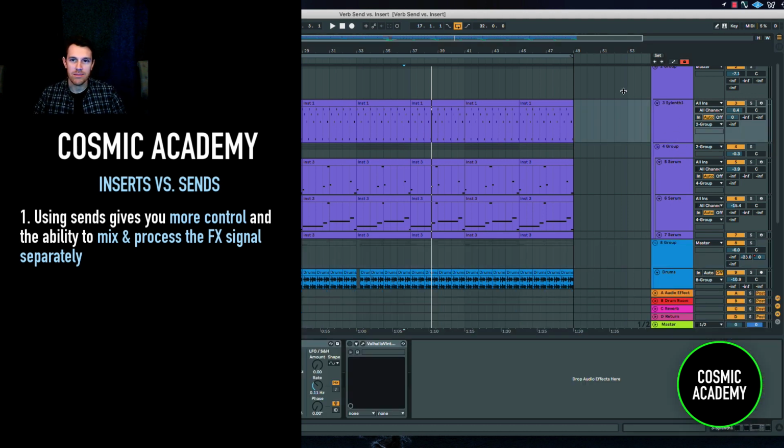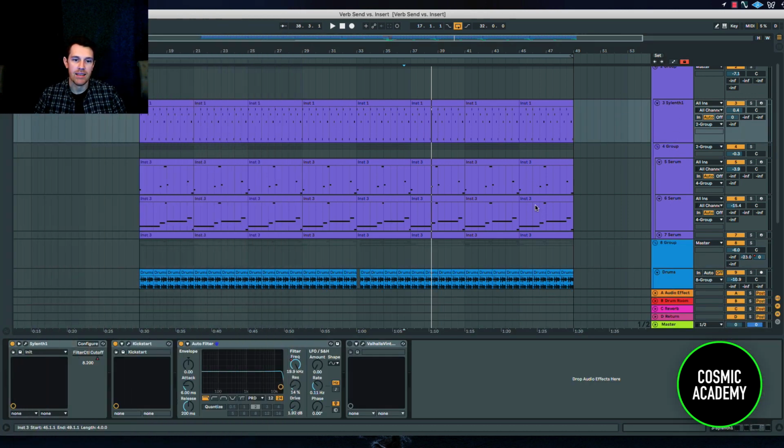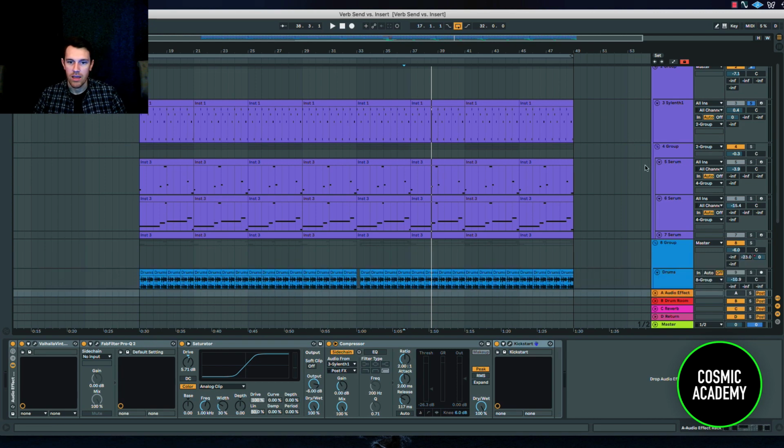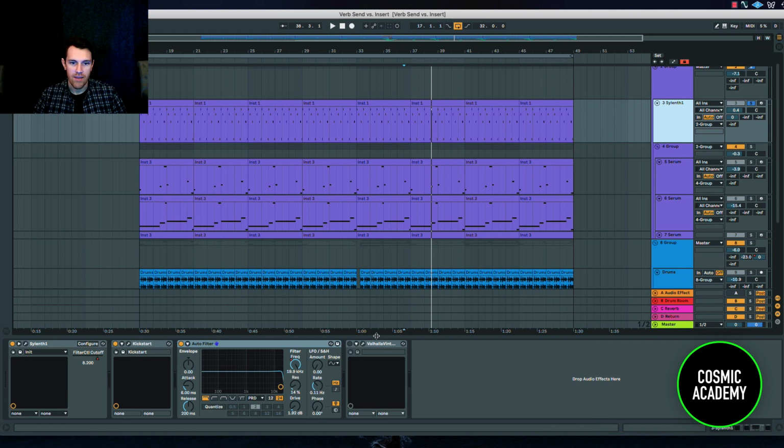Let's take this main lead, the main aspect of the project. I'm going to solo this, and this is the reverb for that main lead, the return channel. I'm going to turn that off. On the channel, I have this vintage verb reverb, and I'm turning that off as well. Just listen to this dry.